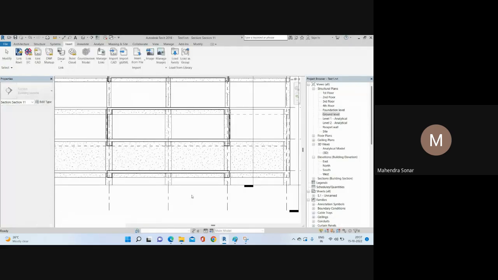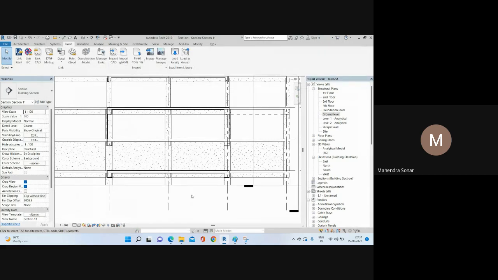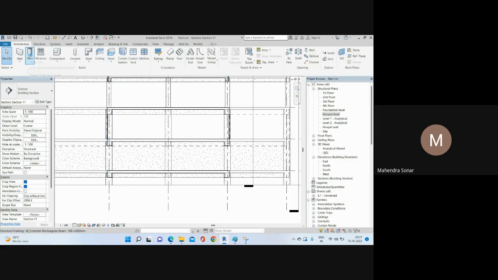You don't need to load all sizes of the door. If you load all the families, your drawing will be heavy. So just as per your need, choose your size and add it. We have added our door, but now you need to go again to the Architectural tab and click Door.